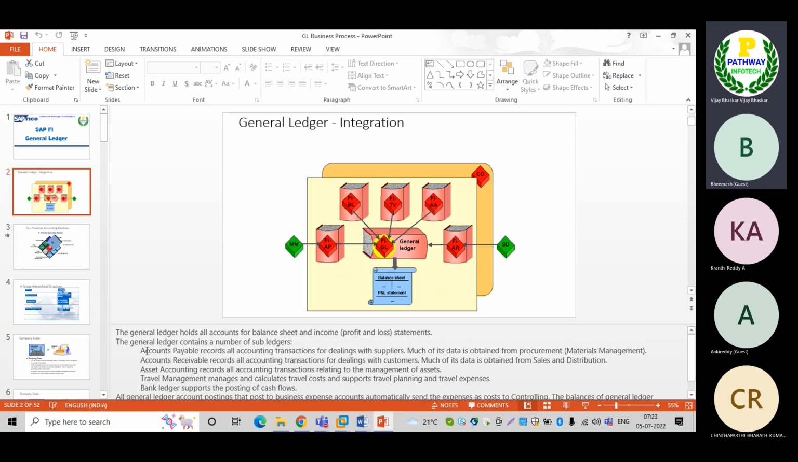Sub ledgers in SAP means accounts payable, accounts receivable, asset accounting; these are the sub modules. Why we call them sub modules, I will definitely explain later on. At the moment you just concentrate here: what is the general ledger accounting, and how we can use it in the SAP system.